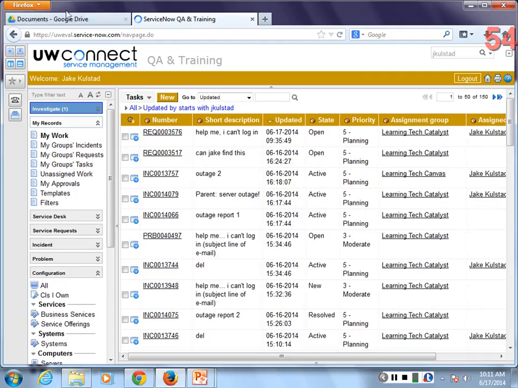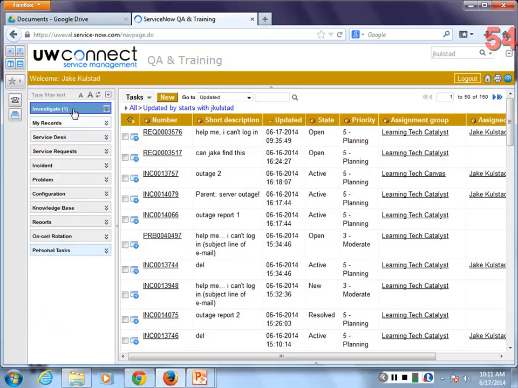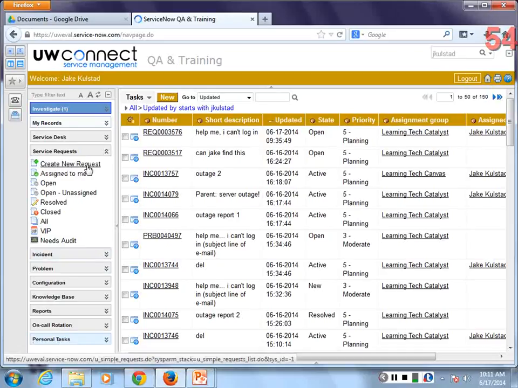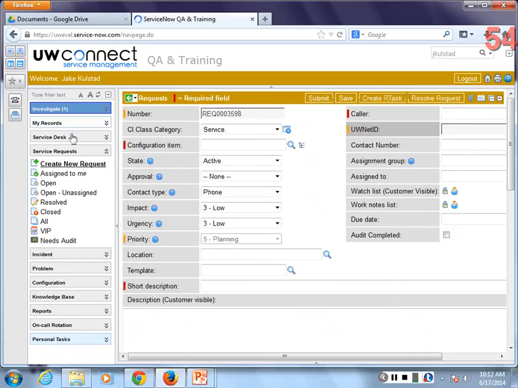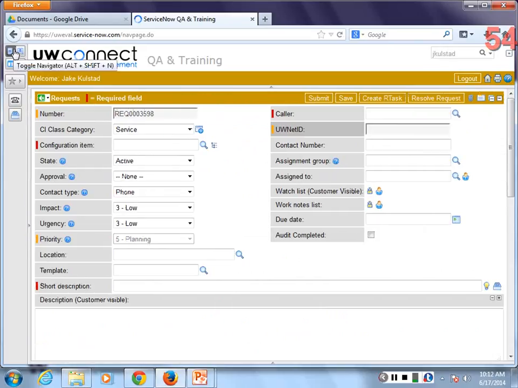Okay. If you guys could all go into your application navigator on the left-hand side and click on Service Requests. I'm going to click on Create New Request. We could go back to the new call record, but in this instance, we're just going to create a request or the new call form. Okay, everyone have this up with me?